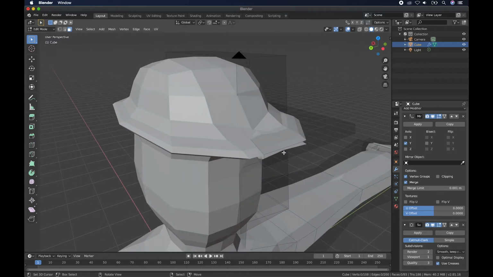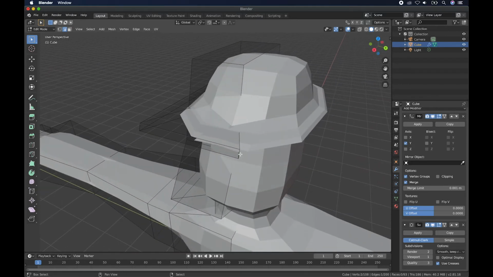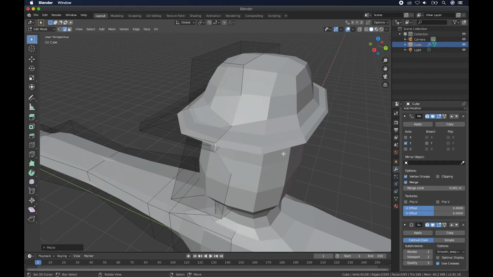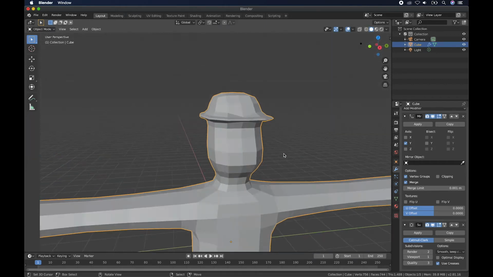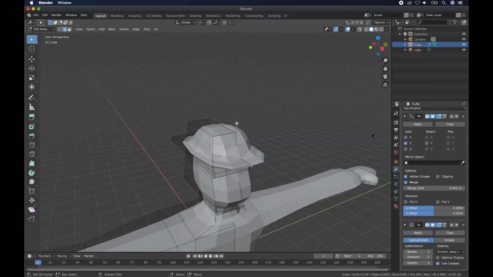X and then faces. And finally, just select the edges at the very ends of the hat, and press G and Y to push them back to the center point until they look correct. And then we've got a basic hat shape which you could perhaps do some more stuff with.